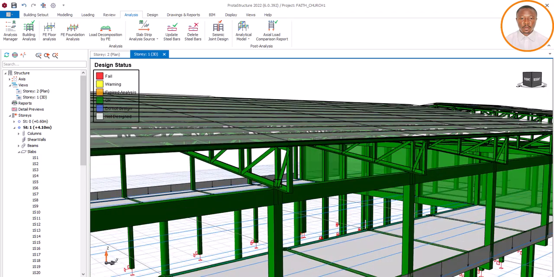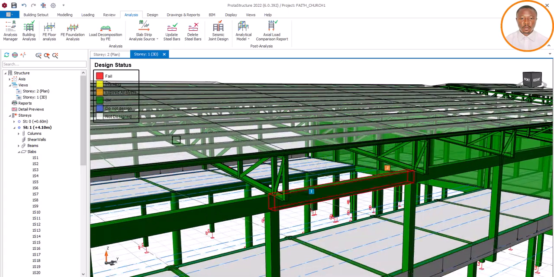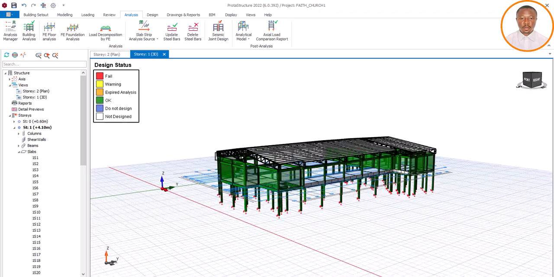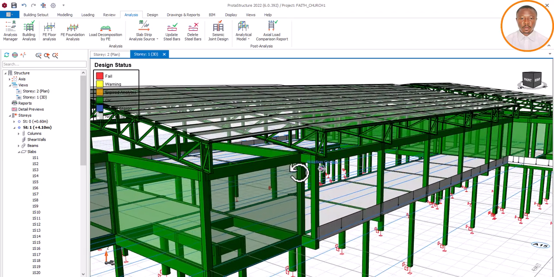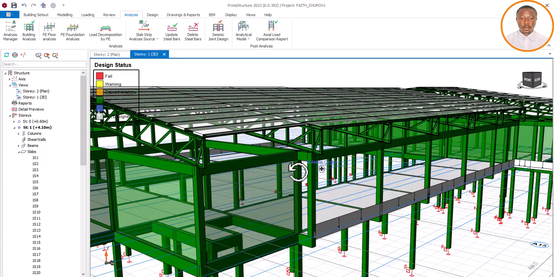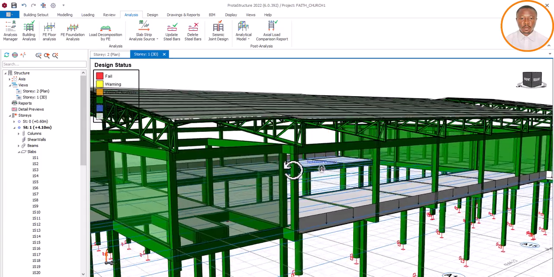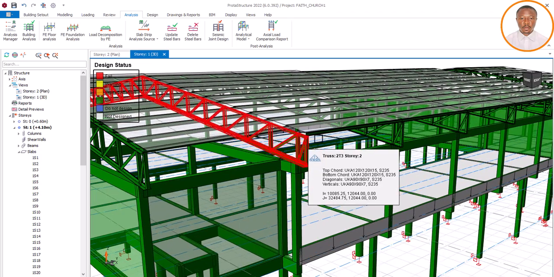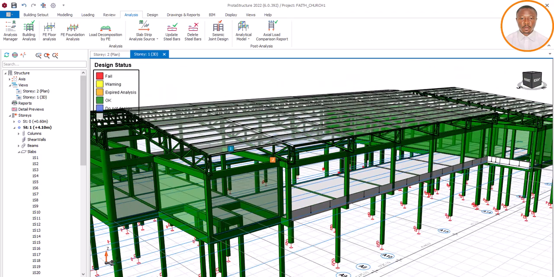We can see that they are safe. If you look at our status here, it's showing green, which means that looking at this structure, this truss is perfectly safe. Are we together? So we want to teach you in this video how you can design your trusses and also your purlins so that everything will be safe.